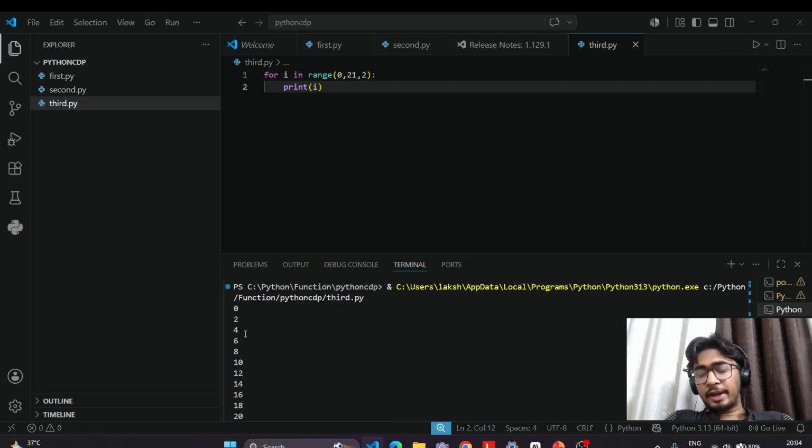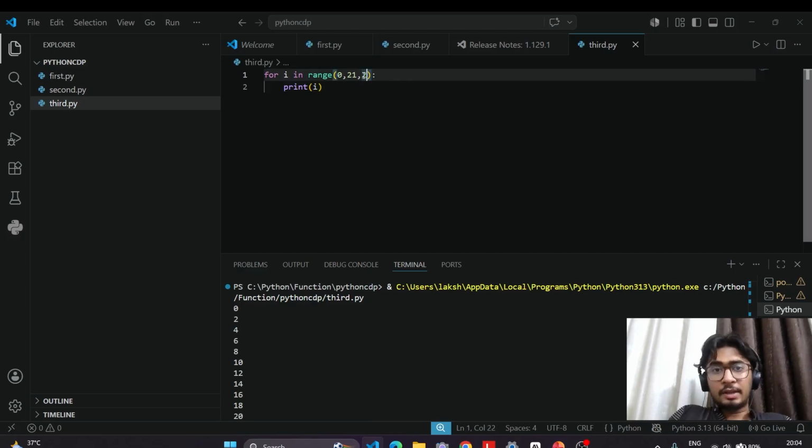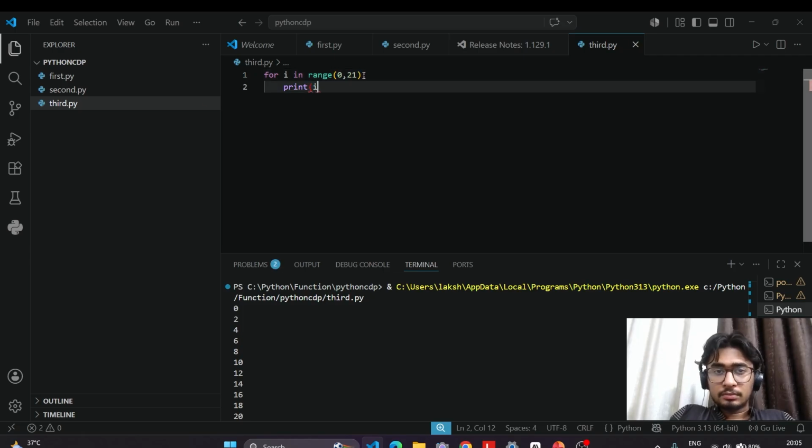But what if we require any other method for even numbers? Here we have just given steps, so that's why even numbers are coming. What if we want to make one logic for even numbers? I have told you one logic for even numbers in my earlier videos. So we will start from 0, 21. Here we will just put one if command.